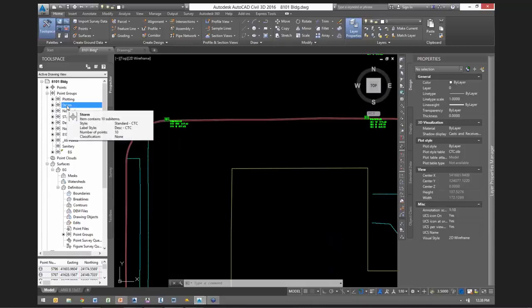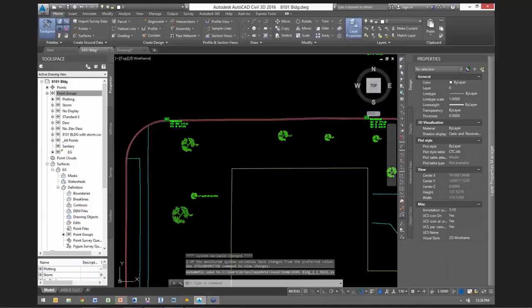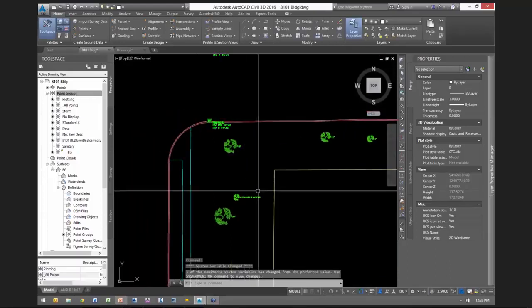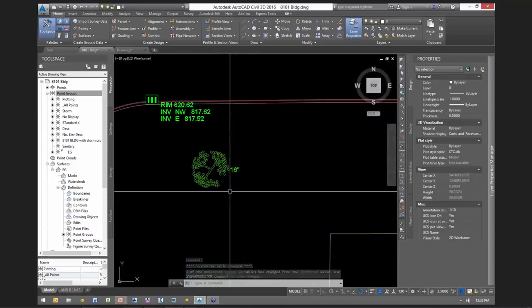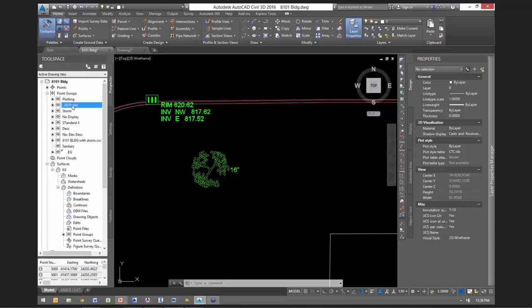In fact, it wasn't even an override. We still have a bunch of symbols that have not yet met a point group. It's kind of a way to think about it. They've been trickling down. They haven't been caught in that one. They haven't been caught in this one. They have been caught in no display because no display includes all points. So what we have to do is we have to set all points as second. And when I set all points as second, it allows all these symbol points to be caught by the all points point group.